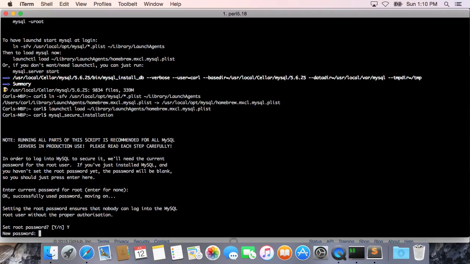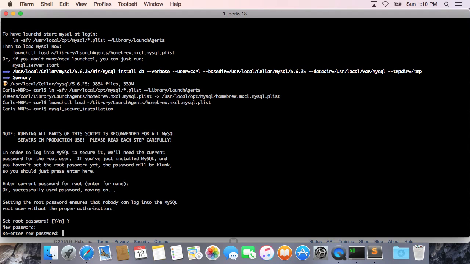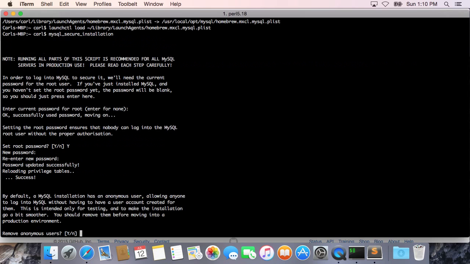Next, enter a new root password for MySQL. Re-enter the same password. Next, it's going to go through and remove some default users, privileges, and databases to make our MySQL installation more secure. To do this, simply press enter through the remaining prompts.